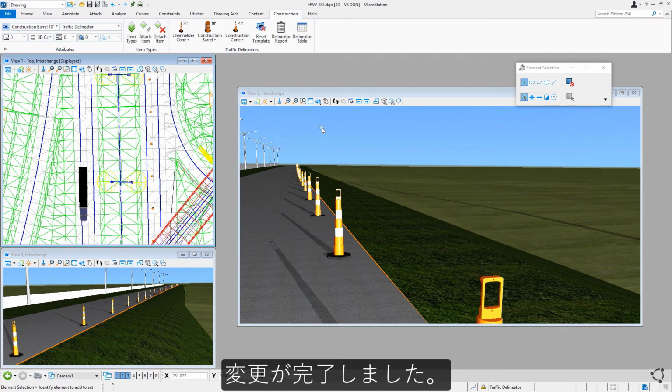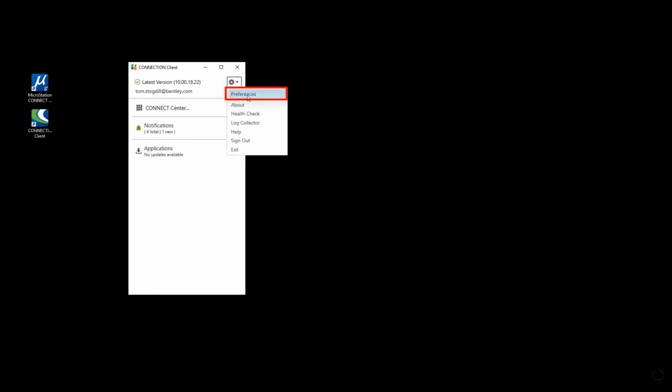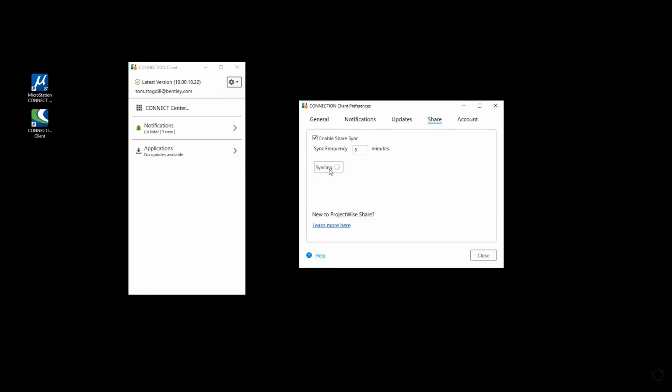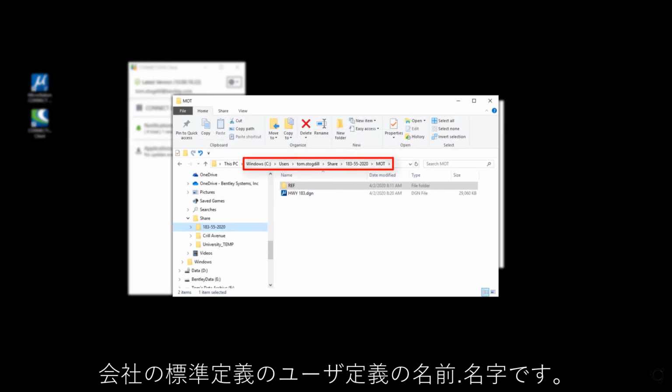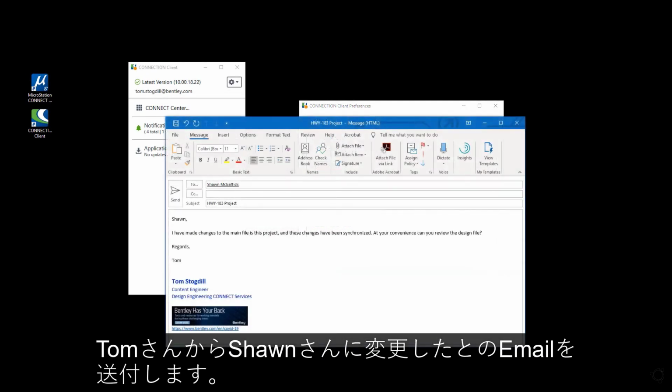With the changes complete, I can either wait for the changes to synchronize at the specified time interval or synchronize immediately. In the Connection Client, from the preferences, I'm going to pick Share and click Sync Now. My changes are then copied from my local Users directory, here showing my company's standard user definition of firstname.lastname. The changes to the files are then copied to the cloud for syncing with my team members. I'm going to send Sean an email notifying him of my changes. Also note that he will receive a notification via the Connection Client.